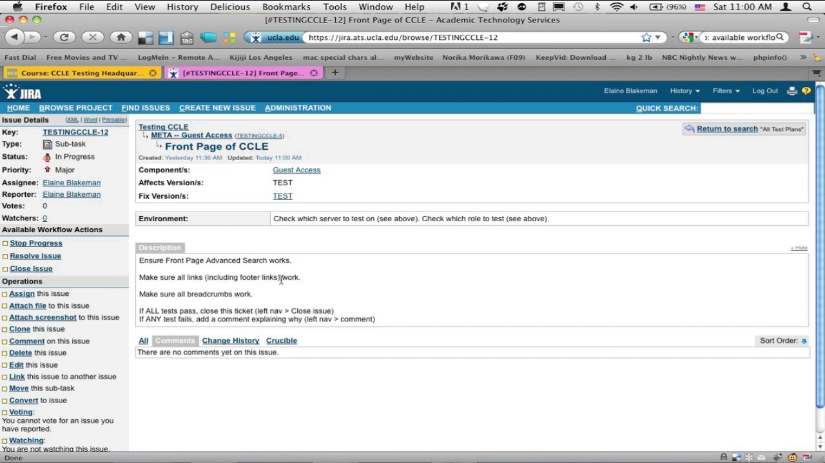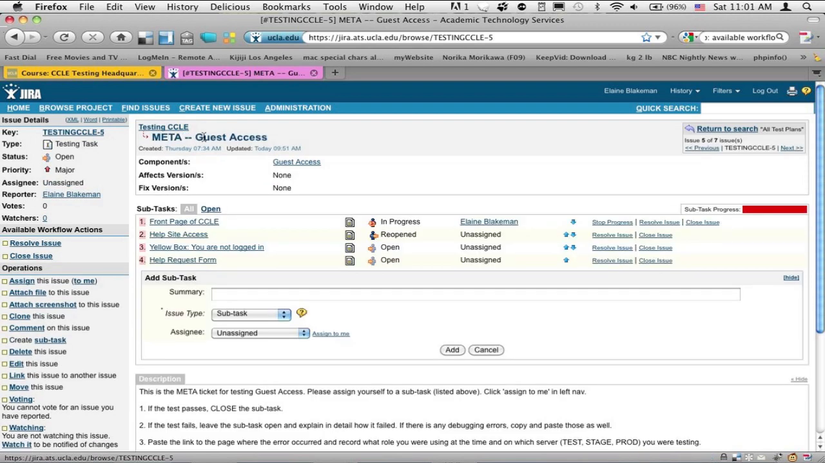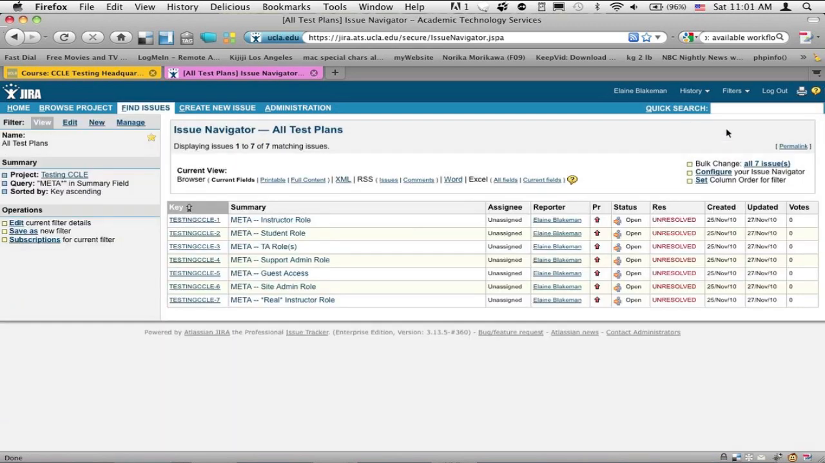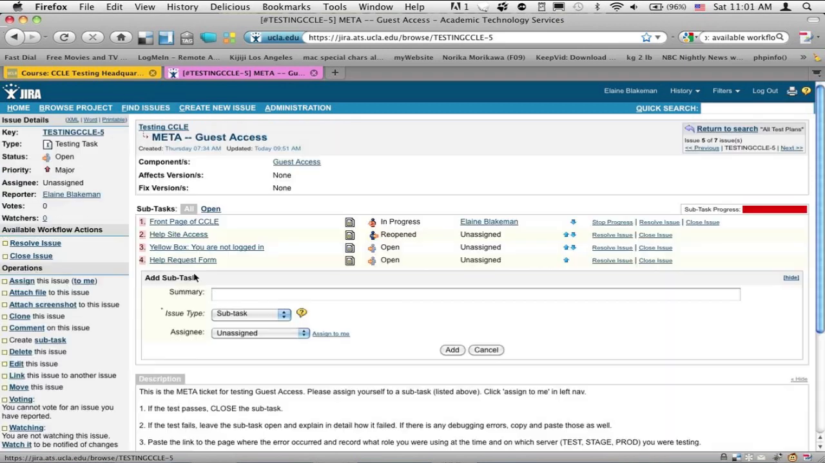So now at this point, you're ready to either go back and assign yourself to another ticket and go back to the Meta Guest Access and return to Search. And you can pick another role if you want to by clicking on the Meta ticket. So we're going to go back to the ticket that we just assigned to ourselves. And now you can see that it's assigned to me because I assigned it to myself, and it's in progress. So if somebody else comes to this page, they'll see that that ticket is no longer available.